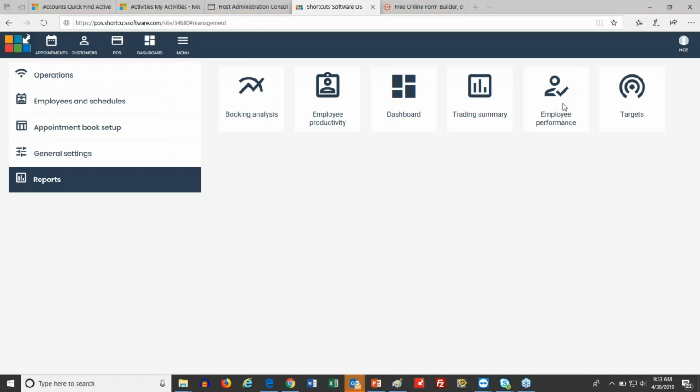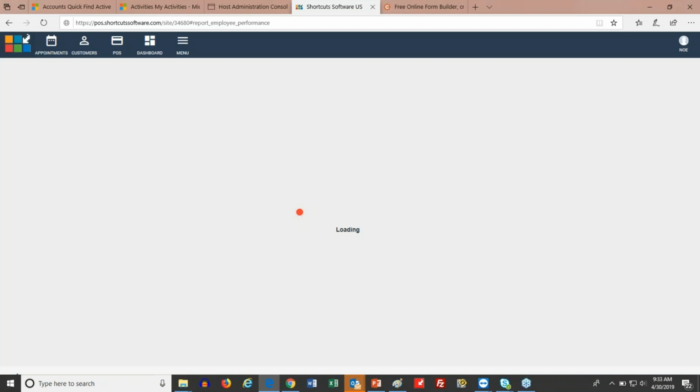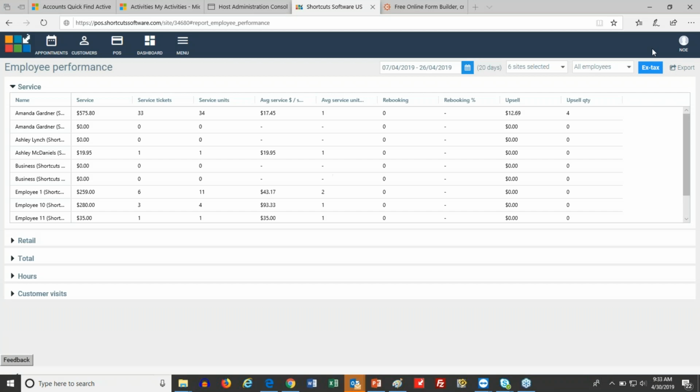Next to that is our employee performance. Now, this should hopefully generate some information. So in this case, I'm scanning across the past 20 days. I'm looking at 6 different sites. What were my staff's actual numbers, my staff performance? So this window will give me service totals. How many tickets did my staff do? What were their averages? What were their percentages when it came to rebooking or even performing upsells?